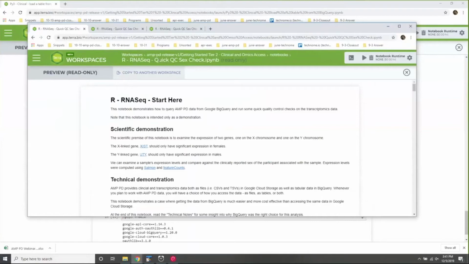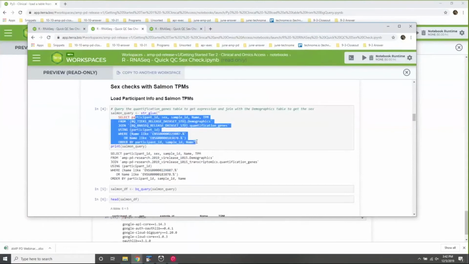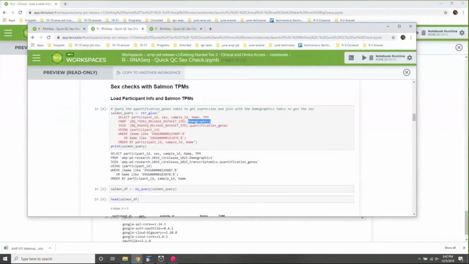This one is called the Quick QC Sex Check. We actually used this to determine our sex concordance between clinical and RNA samples. I've just bookmarked a couple places in the same notebook. Further down, it's showing that we have sex checks with salmon TPMs. After we ran the salmon run in Terra, we pulled the results out, put those into a BigQuery table, and that can be combined in this query with our demographics data, so we can determine that the clinical data is concordant with the sample data. All of those tables are available to you with Tier 2 access.